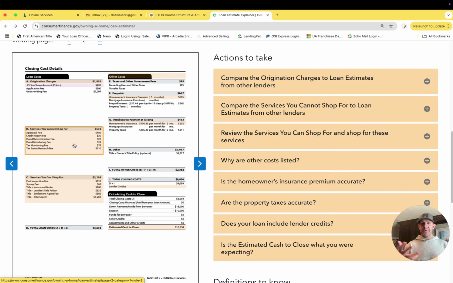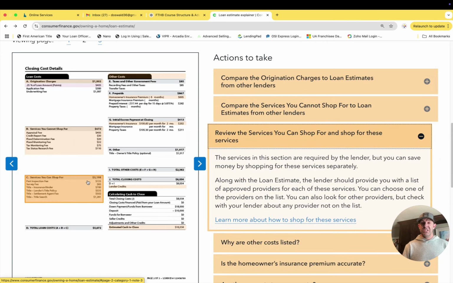Section B are services that you cannot shop for. So these are things that the lender requires: appraisal fee, credit report fee, if there's flood certification fees, if there's tax service fees, that type of thing will be located here. Section C are services that you can shop for.